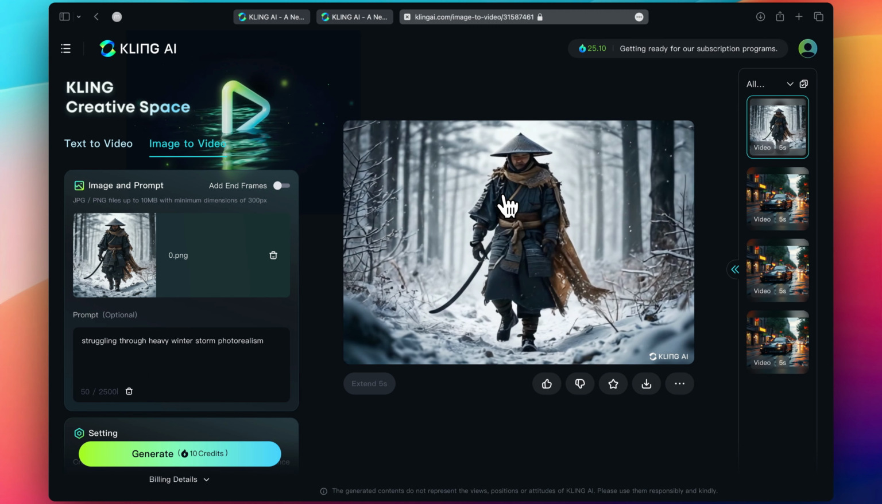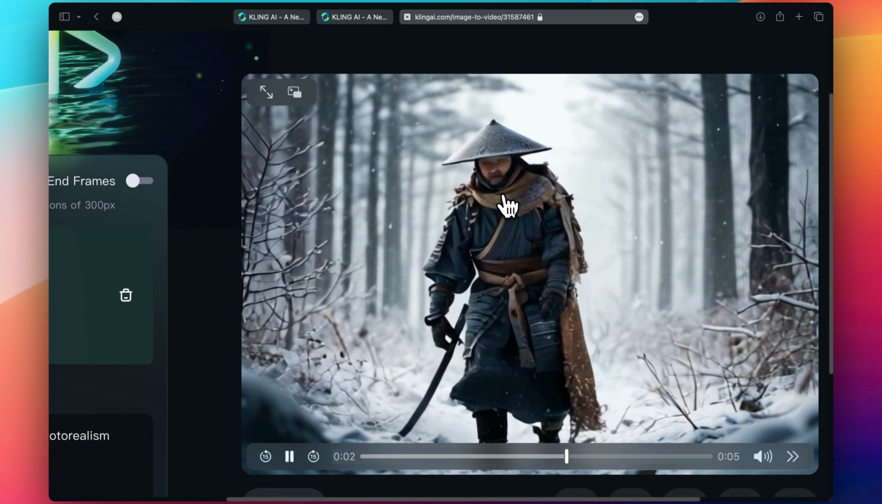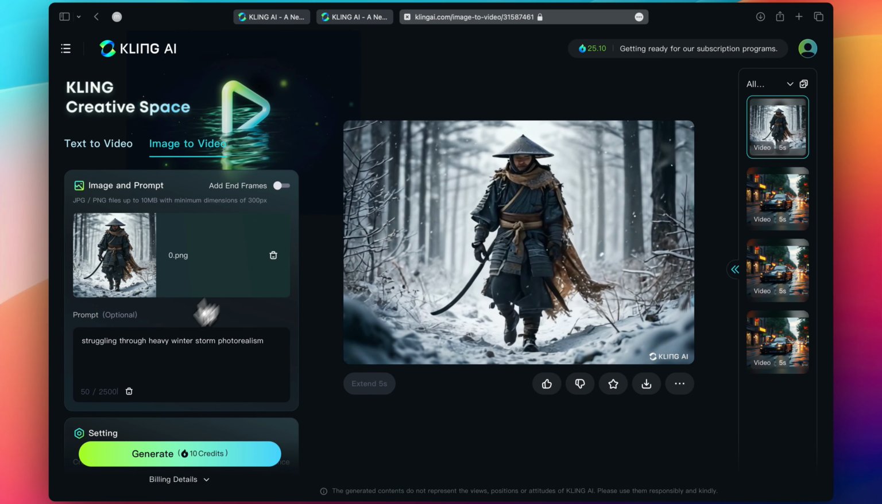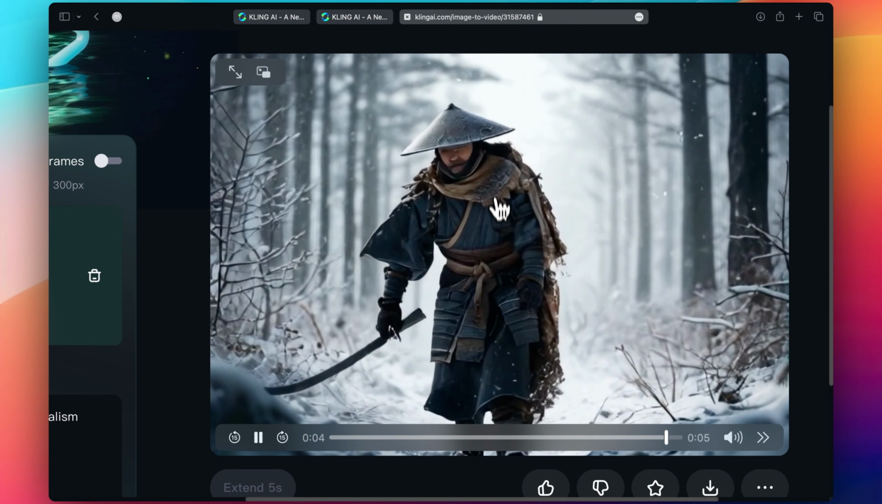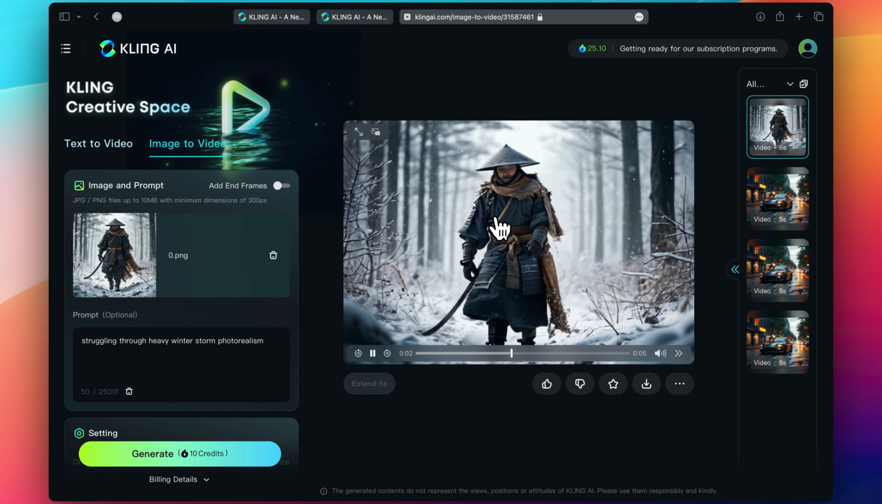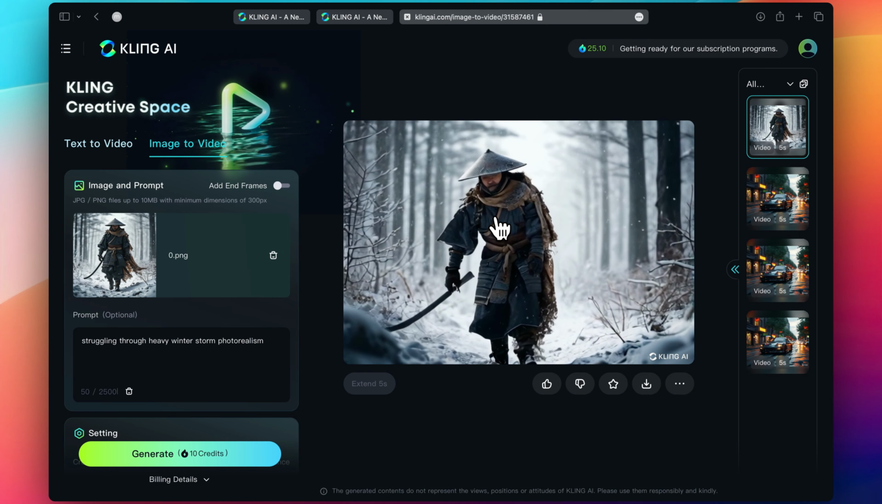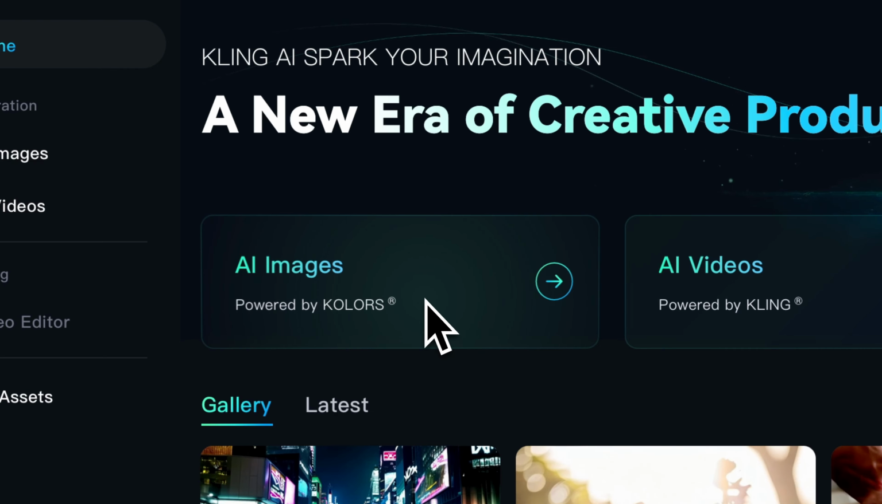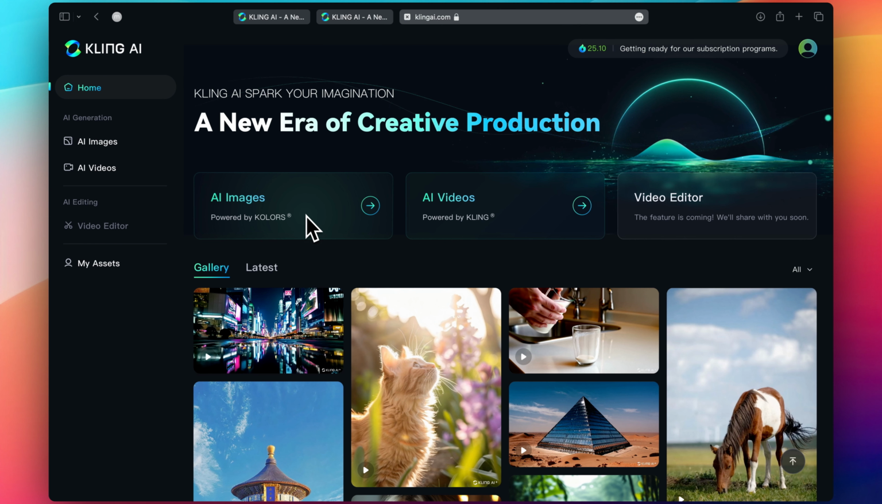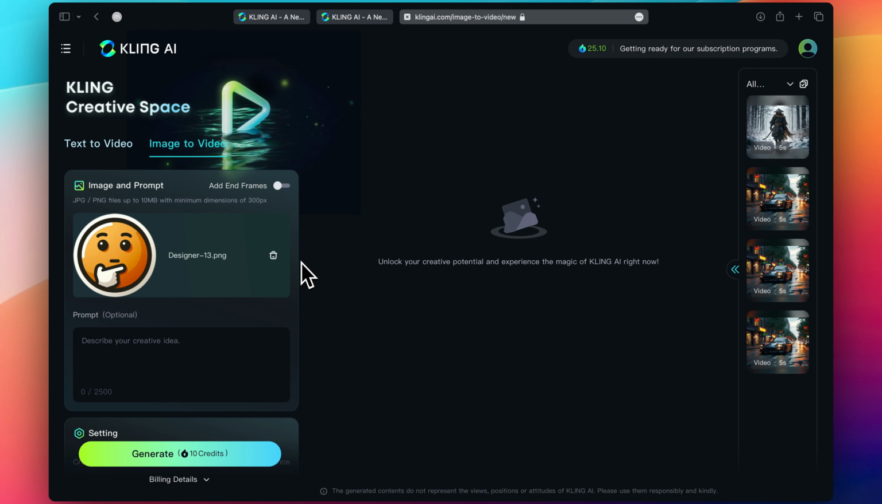So okay guys, we have got the generation, and you can see it's quite good. The man is actually struggling as we have said in the prompt, but the face and all of this is blurry, and one of the reasons could be that the image model that we are using is not that good compared to Kling. So what we can do is we can have a reference image and generate over it. So we will be using some of our own images.